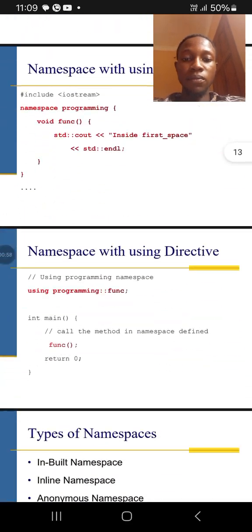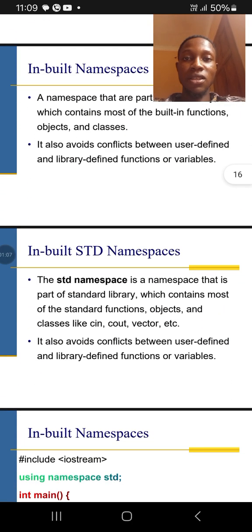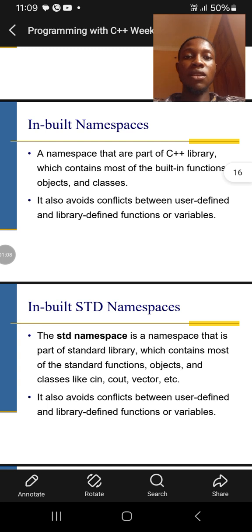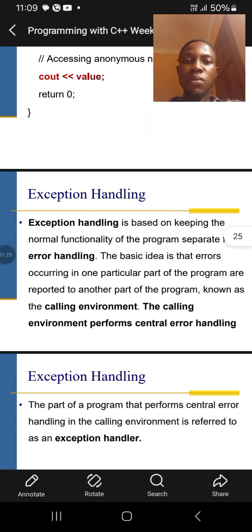We also have the types of namespace. We have the inbuilt namespace, inline namespace, anonymous namespace, and global namespace. The inbuilt namespaces are part of the C++ library, which contains most of the built-in functions, objects, and classes. It also avoids conflict between user-defined and library-defined functions or variables. So let's continue with the exceptions.